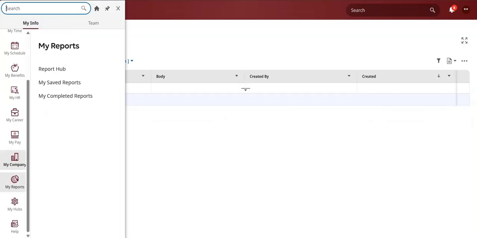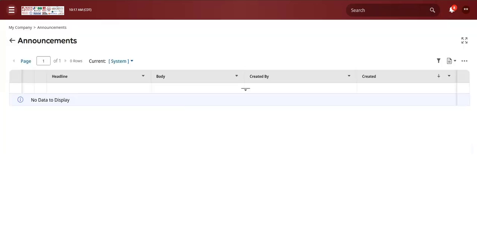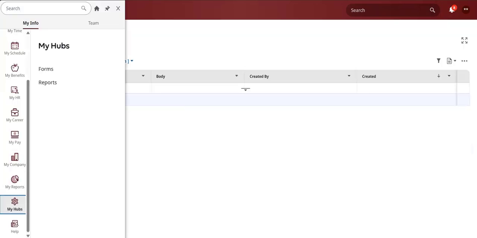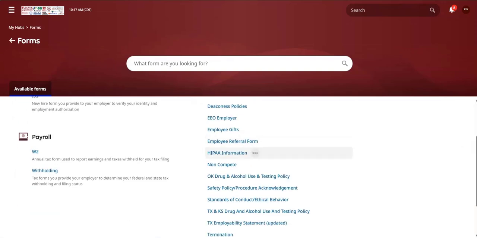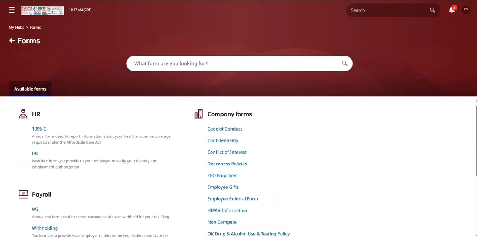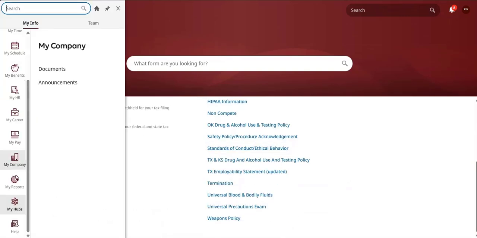Our next option underneath reports is my saved reports if I had any, and then my completed reports. So for me, I don't have any completed reports. I didn't have any saved reports either. My hub. So my hub is going to house my forms. So available forms, again, this is going to be company forms. So my payroll forms, my HR forms, and my company forms would be my policies.